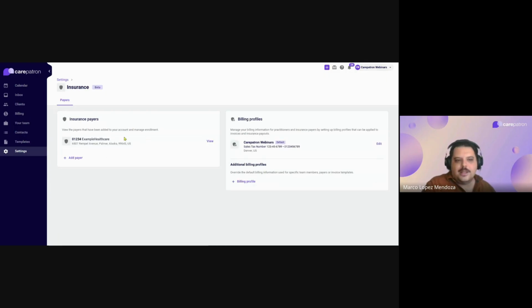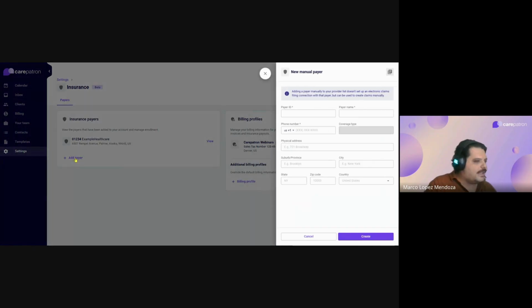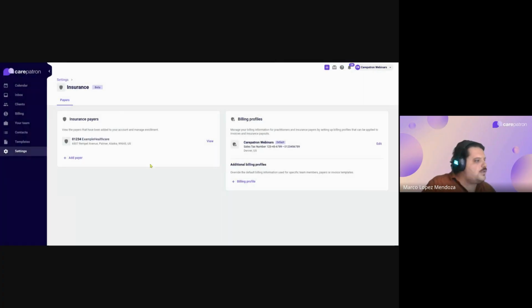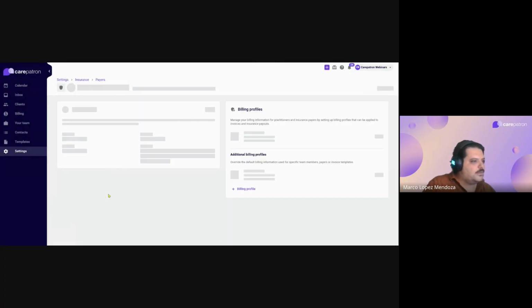Now, the first thing you'll want to add is an insurance payer. You can go ahead and add them through here. Just click Add Payer, fill out the information as needed. There is a message up here, guys, pertaining to what I was mentioning before. It says adding a payer manually to your provider list doesn't set up an electronic claims filing connection with the payer, but can be used to create claims manually. This is for the moment. We are working on that automation, so you guys don't need to worry about having to send those out manually in the future. Now, once you have that set up, it'll look like this one right here.